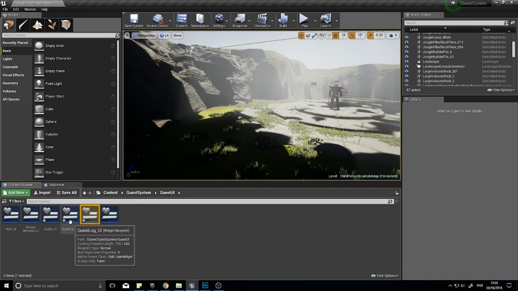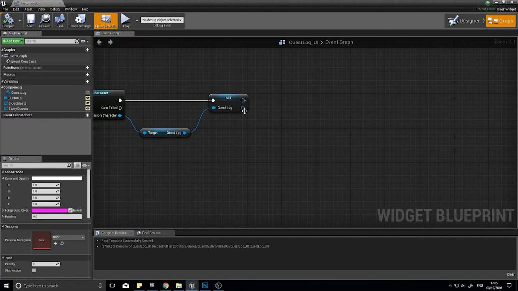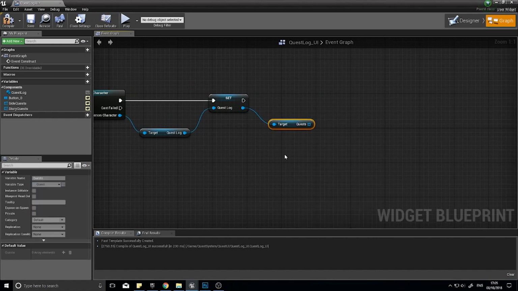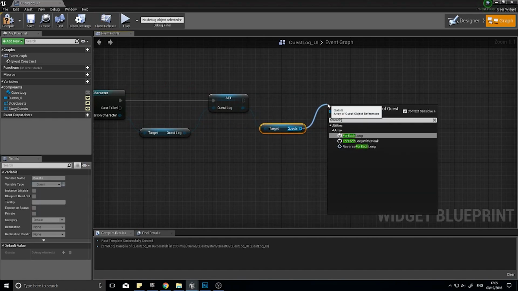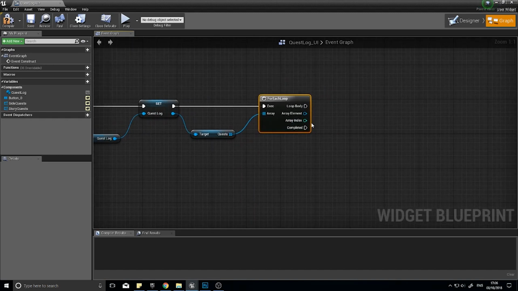And we're going to go back to our quest log user interface. So on this widget, we're going to tell it now to fill these boxes with that widget we just made. So on our quest log, we can get quests, which is a list of the quests. And from here, we can do a for each loop, which will cycle through each one of the quests. And for each one of the quests, for now I'm just going to put all in story quests. We'll do the separation in a minute between story and side.